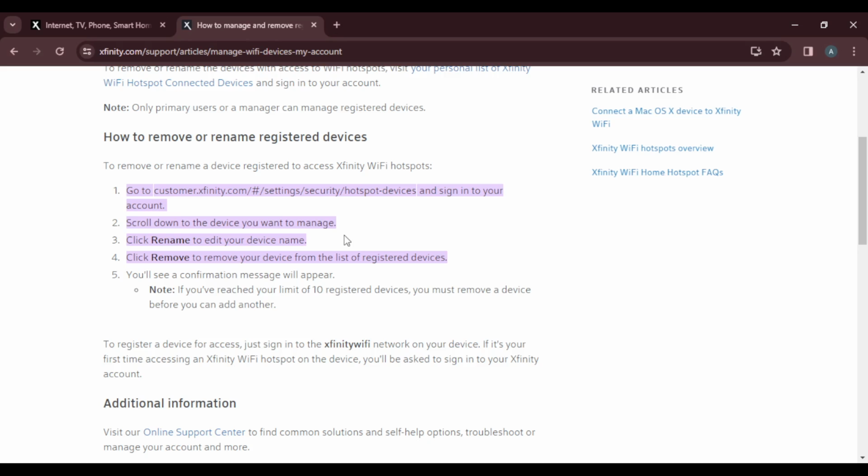You'll see a confirmation message appear for you to confirm that you really want to remove this device. Note, if you've reached your limit of 10 registered devices, you must remove a device before you can add another. Once you click on remove and confirm that you want to remove it, that's going to be it. You will be able to successfully remove your device from the list of registered devices.